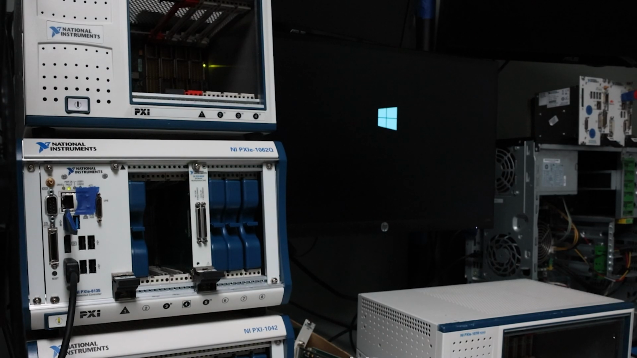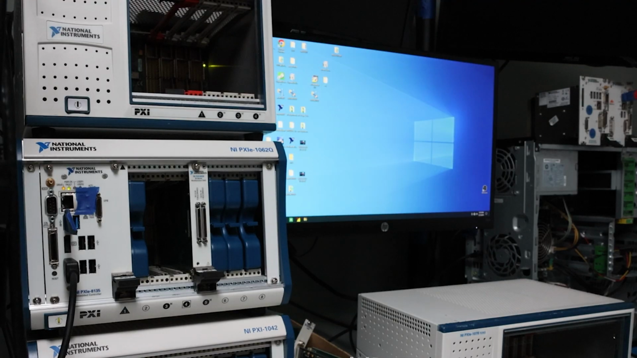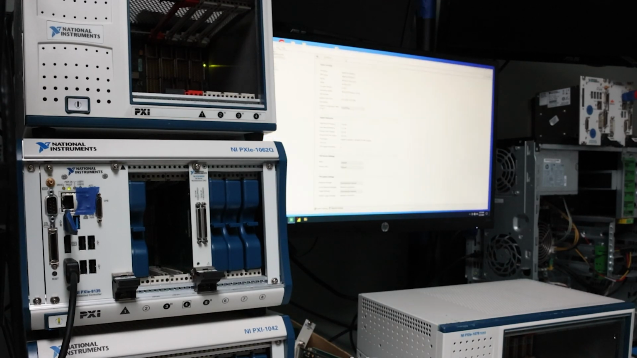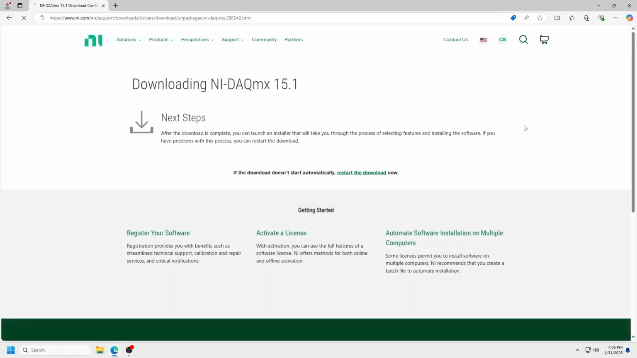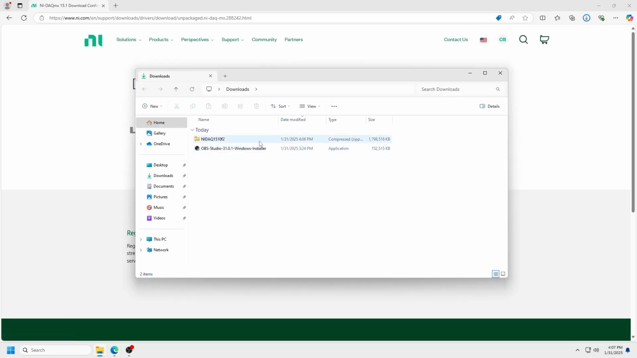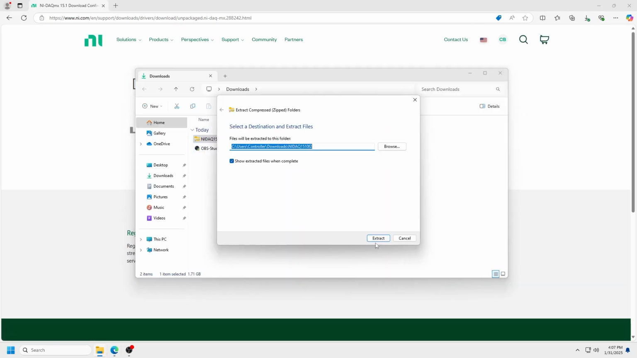Operating legacy NI software on modern operating systems presents several challenges, but with the right approach, it is possible to achieve functionality. In this guide, we outline how we successfully installed and operated NI DAQmx 15.0 on Windows 11 despite its official compatibility being limited to Windows 7. While DAQmx 15.0 can be installed on Windows 11, users may encounter issues due to the lack of official support.